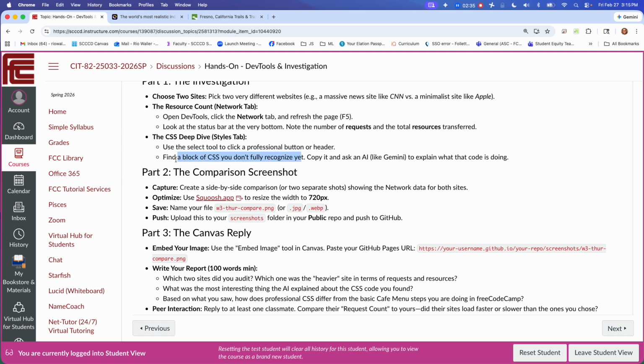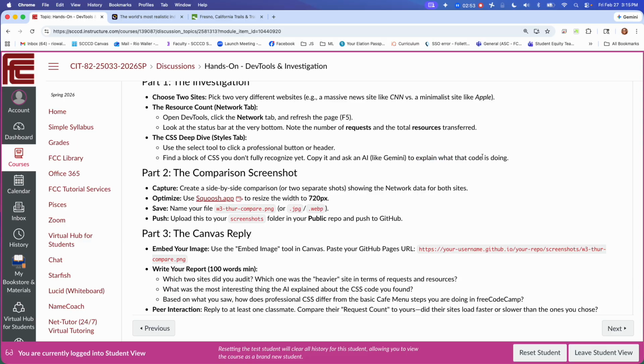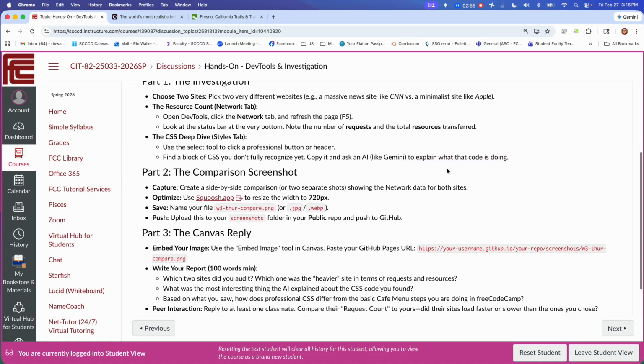The other thing you're going to do is look and find some CSS you don't fully recognize, which is probably most of it, because at this point you've only got a touch of CSS. Then copy that into something like AI, like Gemini or ChatGPT or whatever your favorite is, to explain what the code is. And this is where you can think about how to write prompts. So again, we're trying to reinforce the idea. I haven't given you a specific prompt. I've kind of let you just do this on your own, because the more you use something, the more you learn how to effectively use it.